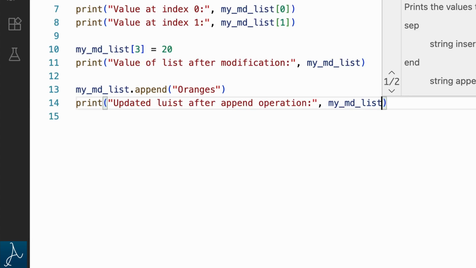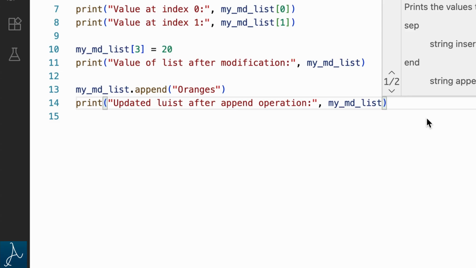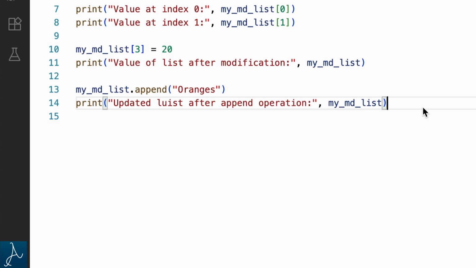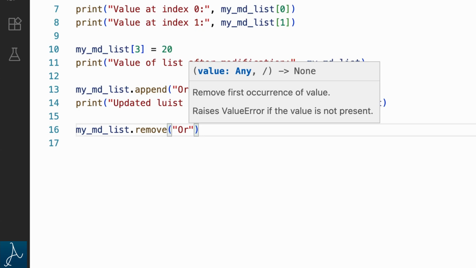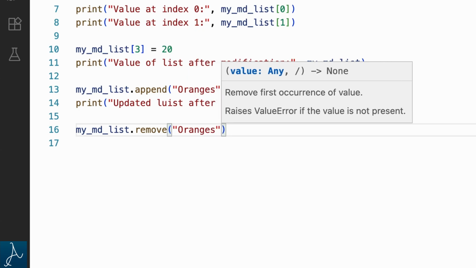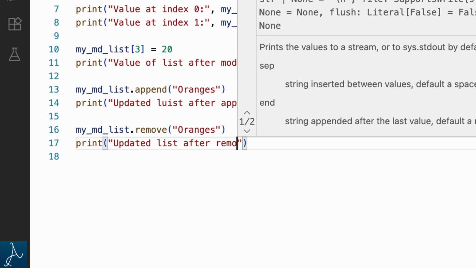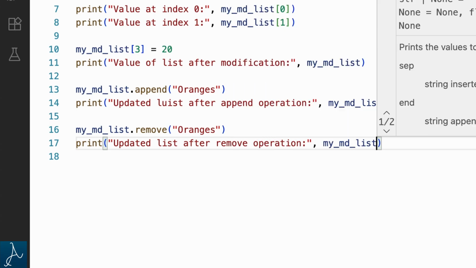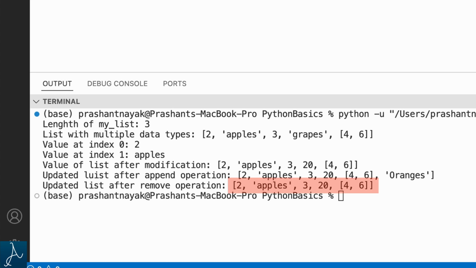In the same way, Python allows us to remove items from a list using the remove function. For instance, if I want to remove oranges from the list, I can write my_md_list.remove and within round brackets I will type oranges. Let's print this list again. Updated list after remove operation, my_md_list, and I'll run this code. And as you can see, the item oranges has been removed.